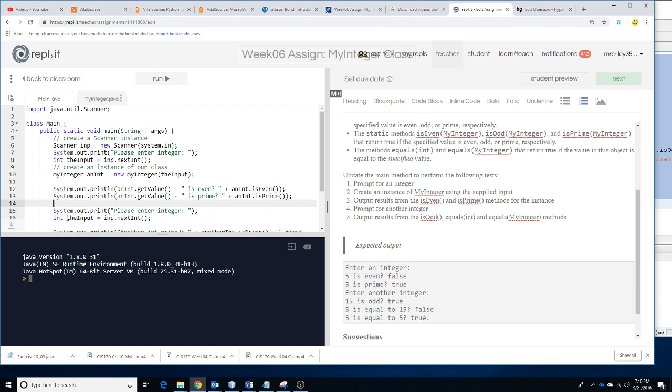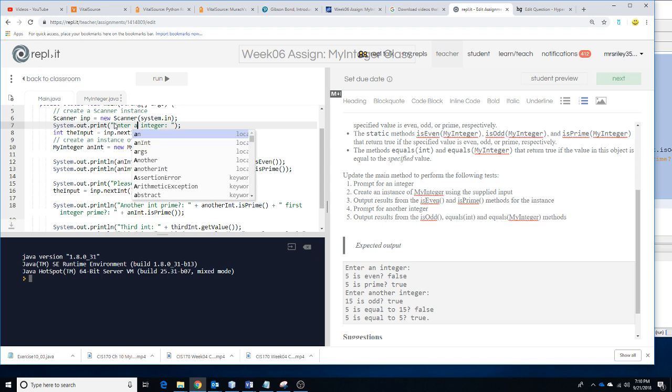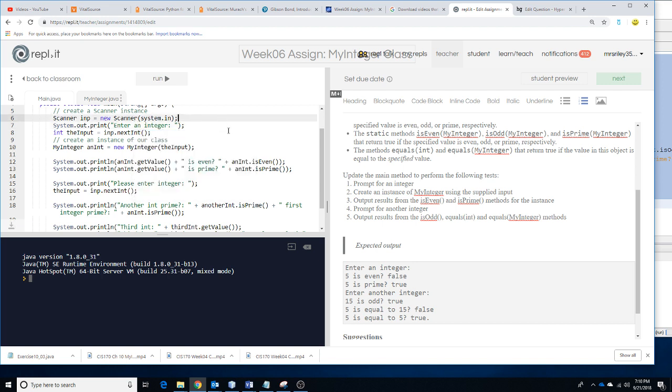Now, because I've already declared the input, I need to delete that int keyword so that I don't get an error. And I'm just going to be making it say enter. Oh, I'm not supposed to say please. It should say enter an integer. That's why sometimes it's better to just copy this from REPL. Enter another integer.